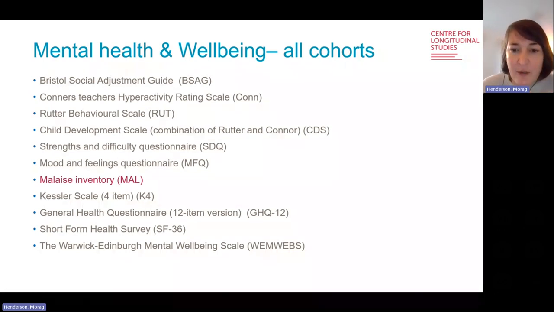I don't have time to go into these scales in much detail, but I will flag up and talk about the malaise inventory in a little bit more detail, just so that you can see the kinds of information that underlies these measures, and that if you were to work with this data, you might need to do a bit more research.